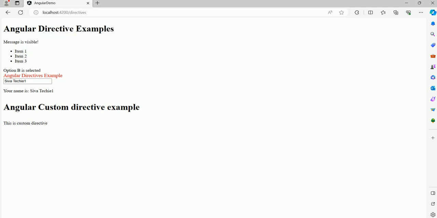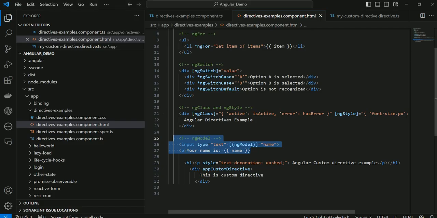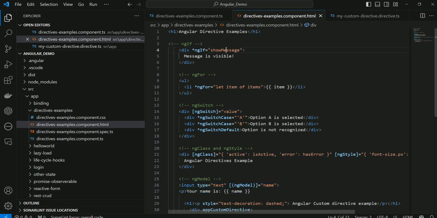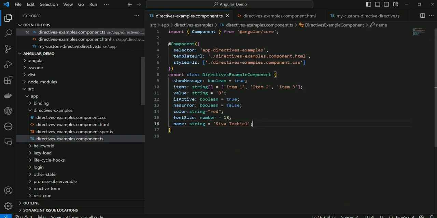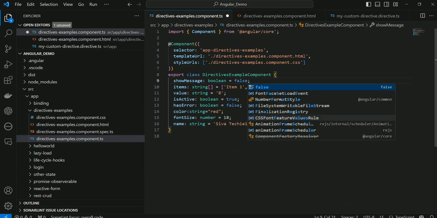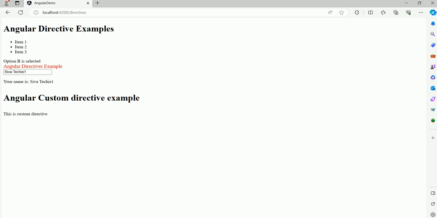Okay, so if you see here, the message is visible because for this show message in the component we have given it as true. If I go ahead and mark this as false, now let's look at the output. So the message is hidden now.